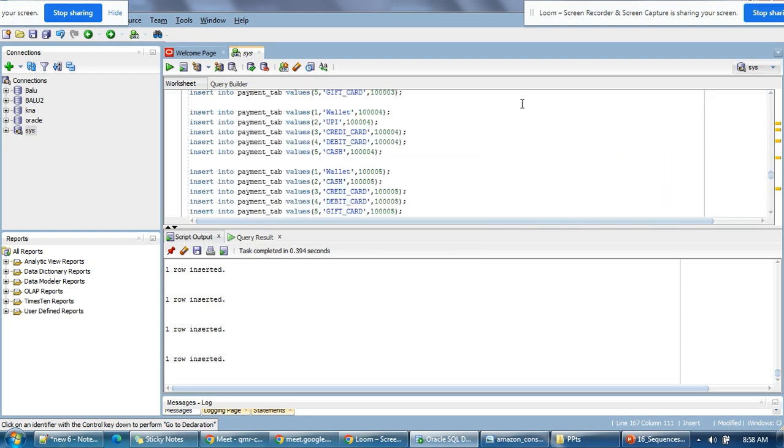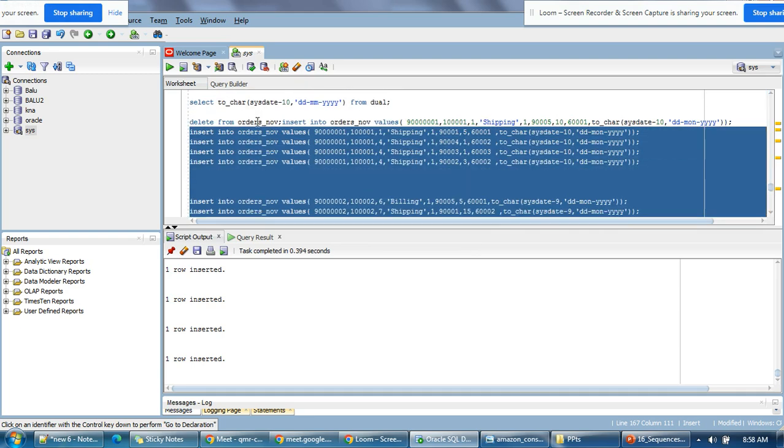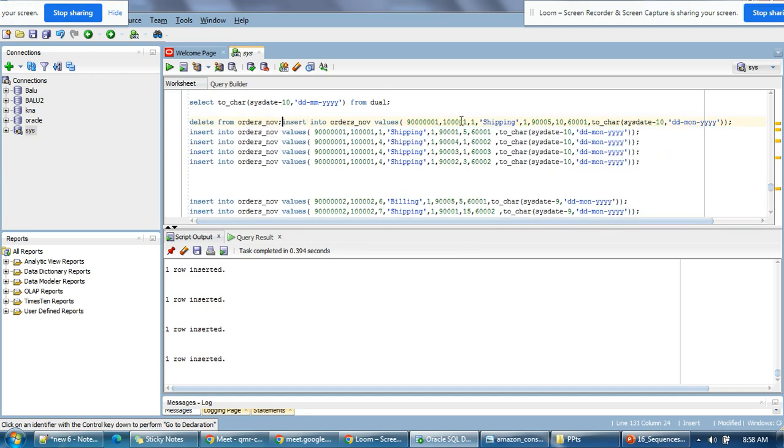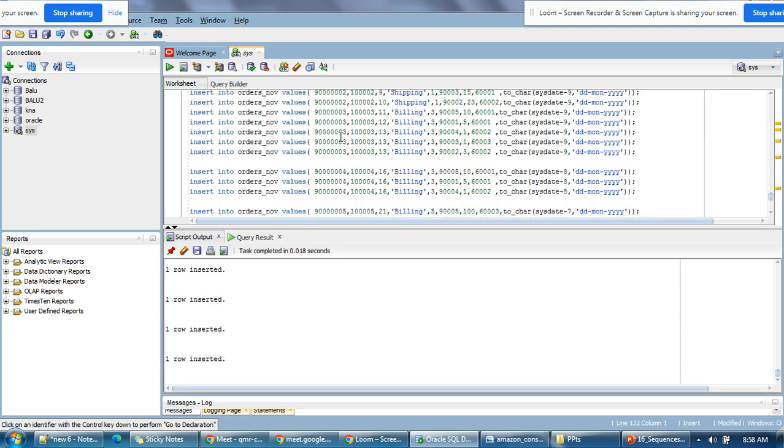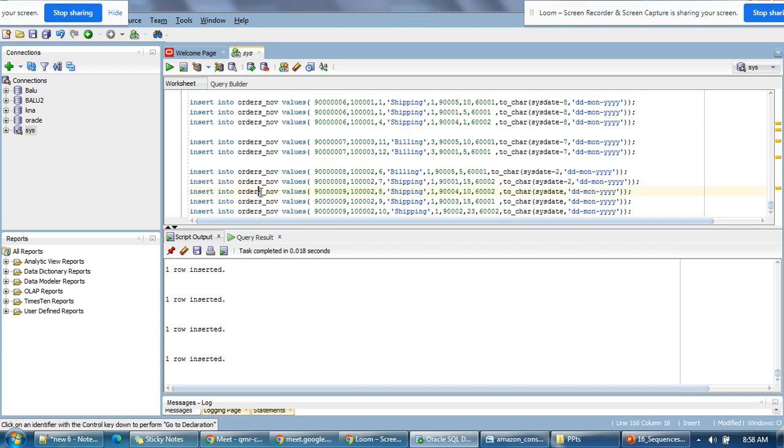Okay. Data is there now in the payment table. It may be added in last. No need to worry. But we are having that one.